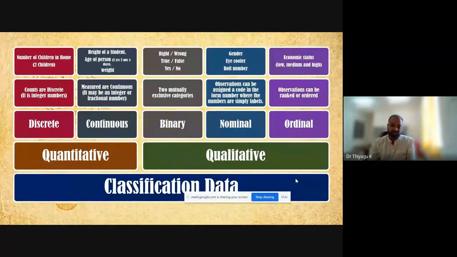Now I'm moving on with my session. Before going deeply into descriptive statistics, we want to know what kind of data we are using while attempting research. Normally, we can classify the data into two types. One is called quantitative data. The other one is called qualitative data.